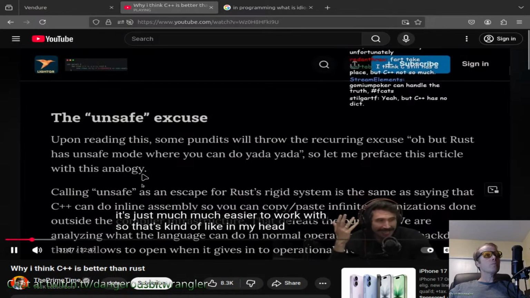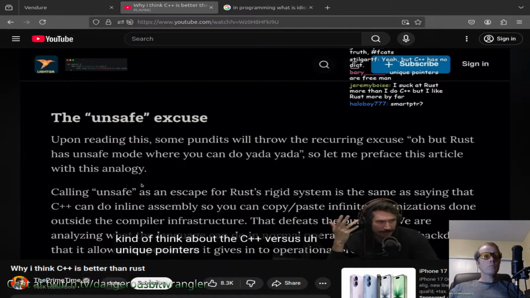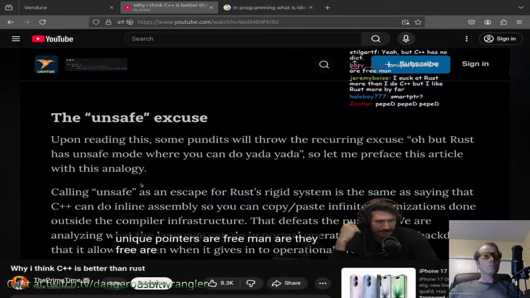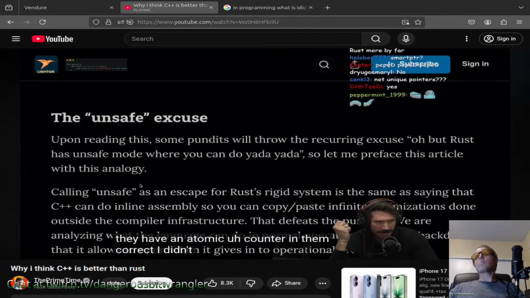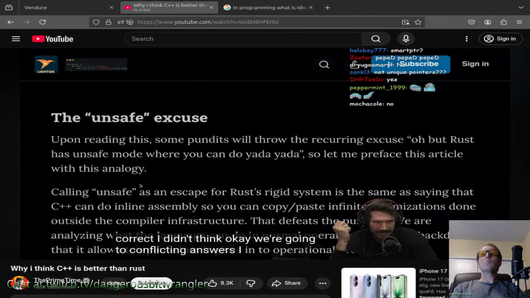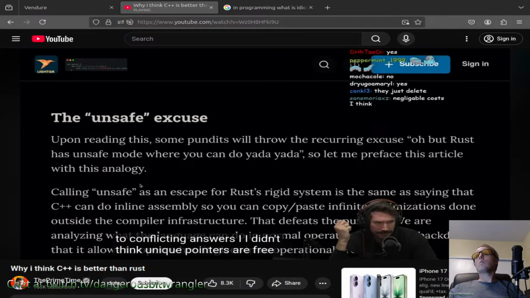So that's kind of how I think about C++ versus Rust. Unique pointers are free, man. Are they fully free? Shared pointers are not free, right? They have an atomic counter in them, correct? I didn't think... okay, we're getting conflicting answers. I didn't think unique pointers are free.